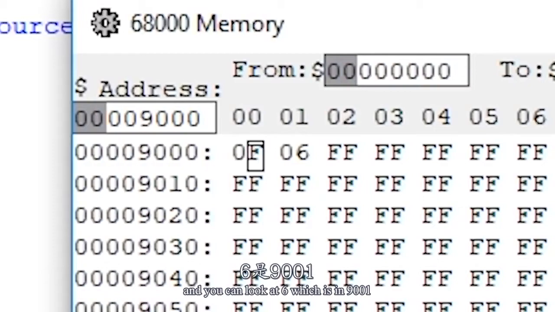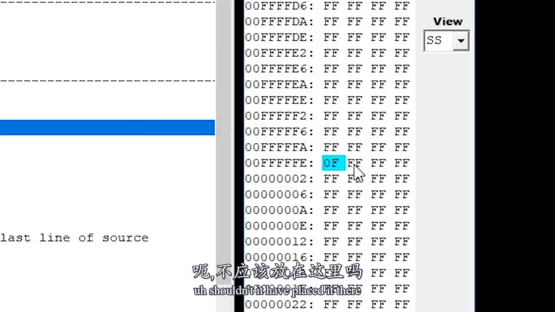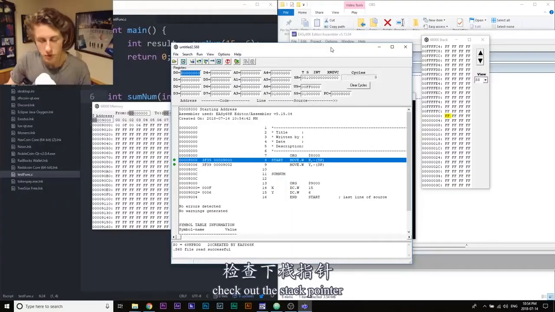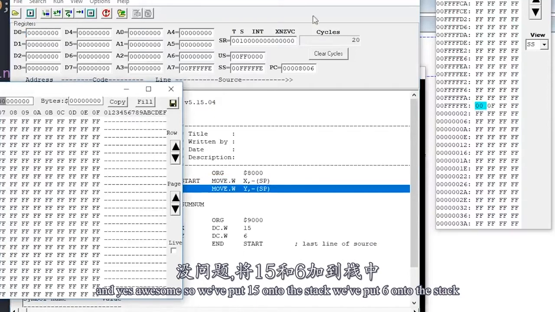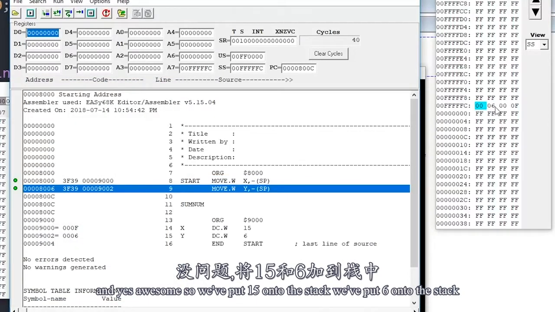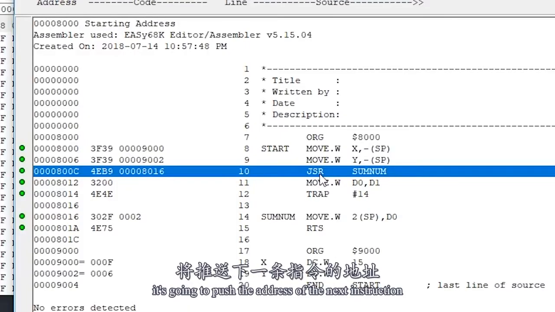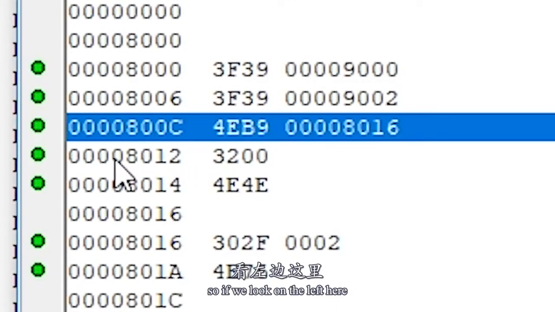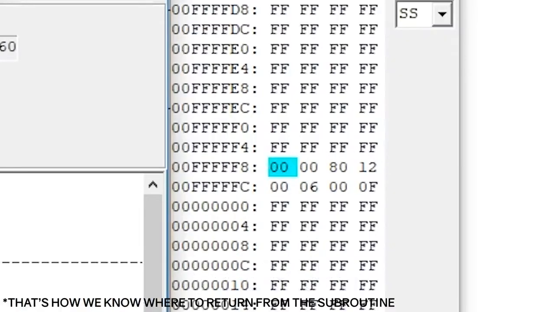And you can look at 6, which is in 9001. Shouldn't it have placed it there? Check out the stack pointer. And yes, awesome. So we've put 15 onto the stack. We've put 6 onto the stack. When we execute jump to subroutine, it's going to push the address of the next instruction. So if we look on the left here, 8012, that's going to fill these Fs right here.